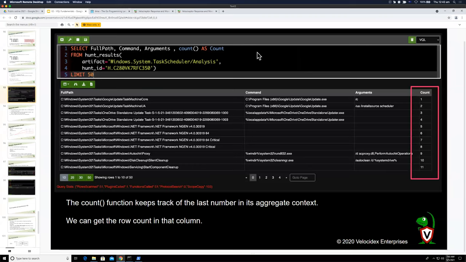But let's understand how that works. Aggregate functions are often used, they don't always have to be used, but they're often used for post-processing and especially to do stacking. So I'm just going to show you that here.